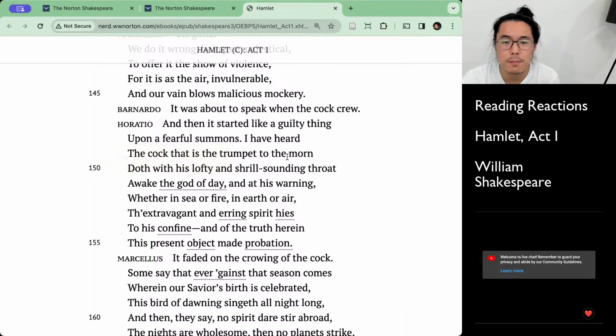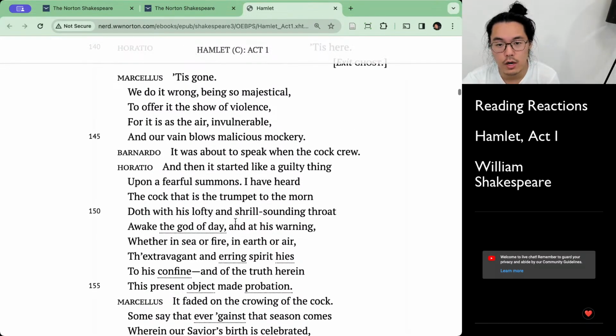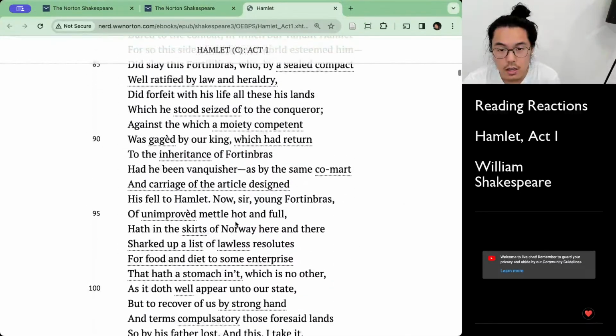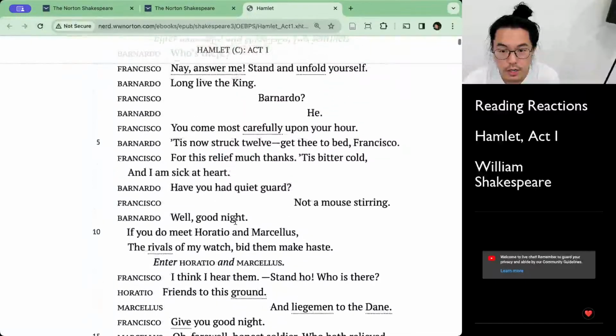Is that Phoebus Apollo in the mix? We had, earlier, one more, I think. I don't think I could find it right away, but anyway.